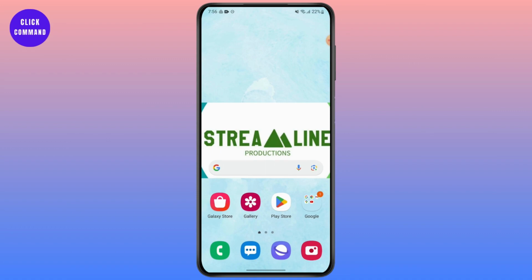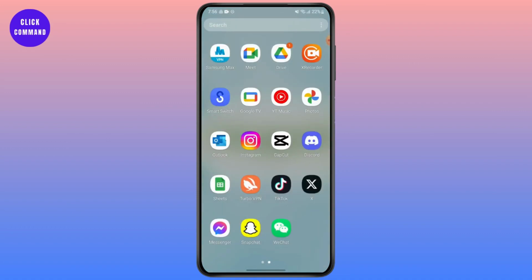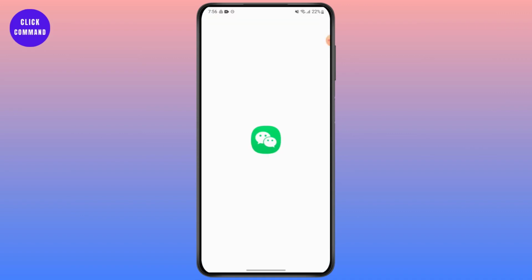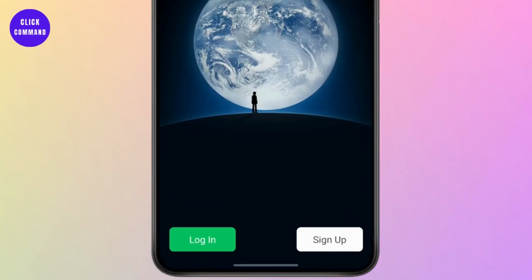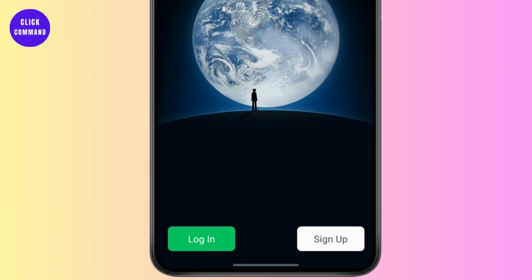In this video, I will teach you how to create a WeChat account. So let's begin. Open your WeChat app. If you do not have the WeChat app installed, you can simply install it from Google Store or Play Store, or your App Store if it's your iPhone. Then, if you already have an account, simply tap on login. If you do not, then tap on sign up.